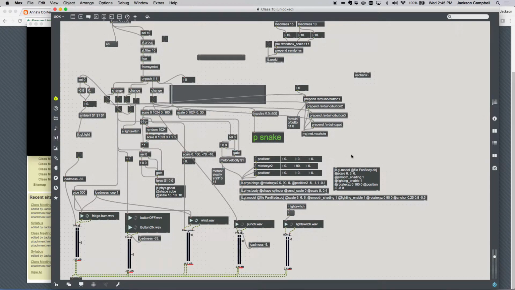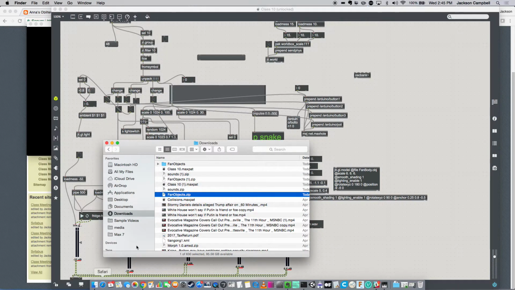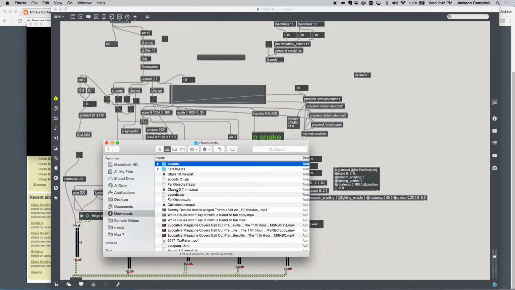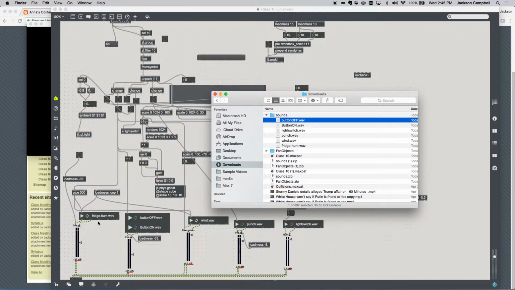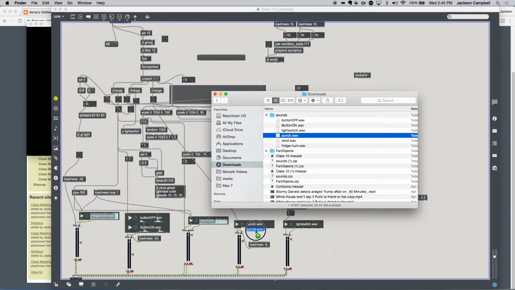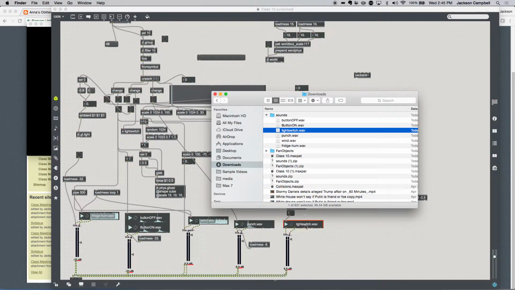Okay, then the sounds, we've got to plug in the sounds, so just unzip the sounds and you can just drag them over each one of these things to replace it. So fridge hum, drag it over, fridge hum. Button on is on the bottom, button off is on the top. Wind, punch, and light switch. Okay.